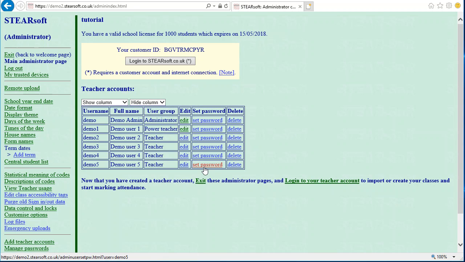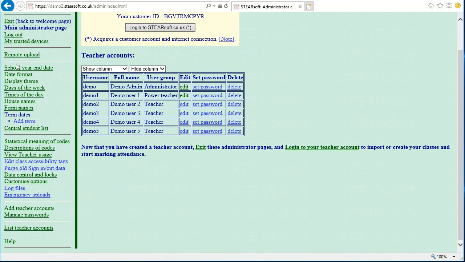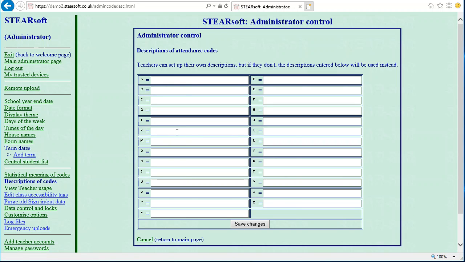and there we go. So just to talk you quickly through this side panel, this was about setting an upload system. This was all the setup that we've been through, and it also included that setup, the customize options and the data control locks down here as well. These are things that your power teachers can do as well, setting statistical meanings of code and doing term dates. One thing you will need to do, or not need to, but probably like to do, is setting up the descriptions of codes. Okay, you need to do this.